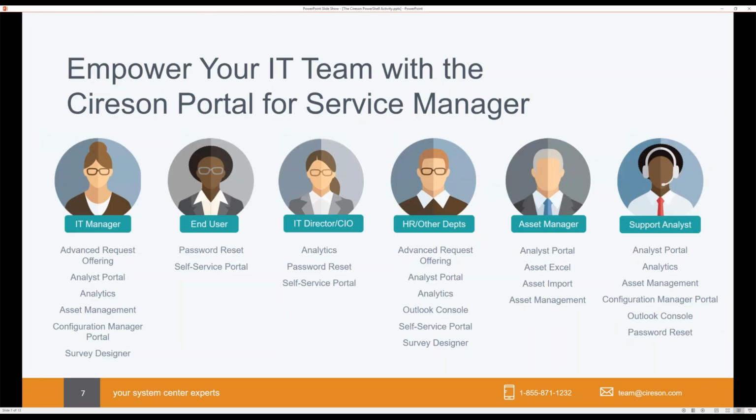The whole purpose of this is to empower your IT team. So we work here at Cireson. We produce this software basically to give you different options on how to best manage your IT infrastructure, your service management practice. So we try and reach across the organization, everywhere from the IT manager and end user all the way up to a director, IT director or CIO.